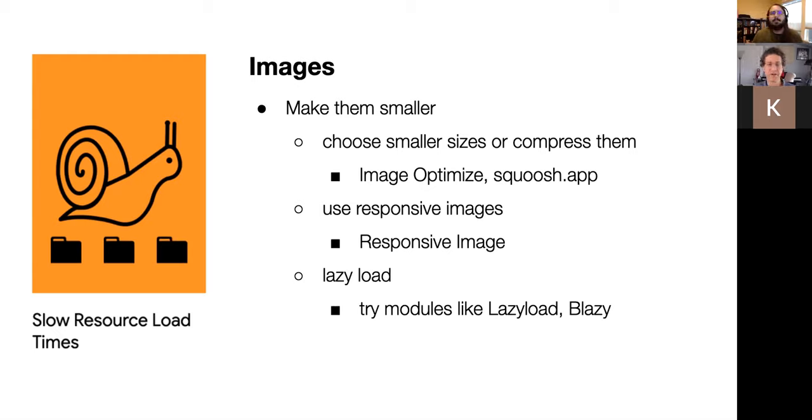For images in particular, making them smaller, of course, is the key. And this is not complex to explain. Images are simple. Choose smaller sizes for things or compress the images. You can use modules like Image Optimize. A tool that I love is called squoosh.app, where you can load up an image and then try compressing it more and more. You can see the difference between the original image and the compressed image and compare and get it so that it's smaller, but it still looks basically the same. I can often compress images by a factor of 4 and 5 in this case, down to like 20K, 30K. Very powerful tool. Use the power of WebAssembly to do these codec things right there in your browser.